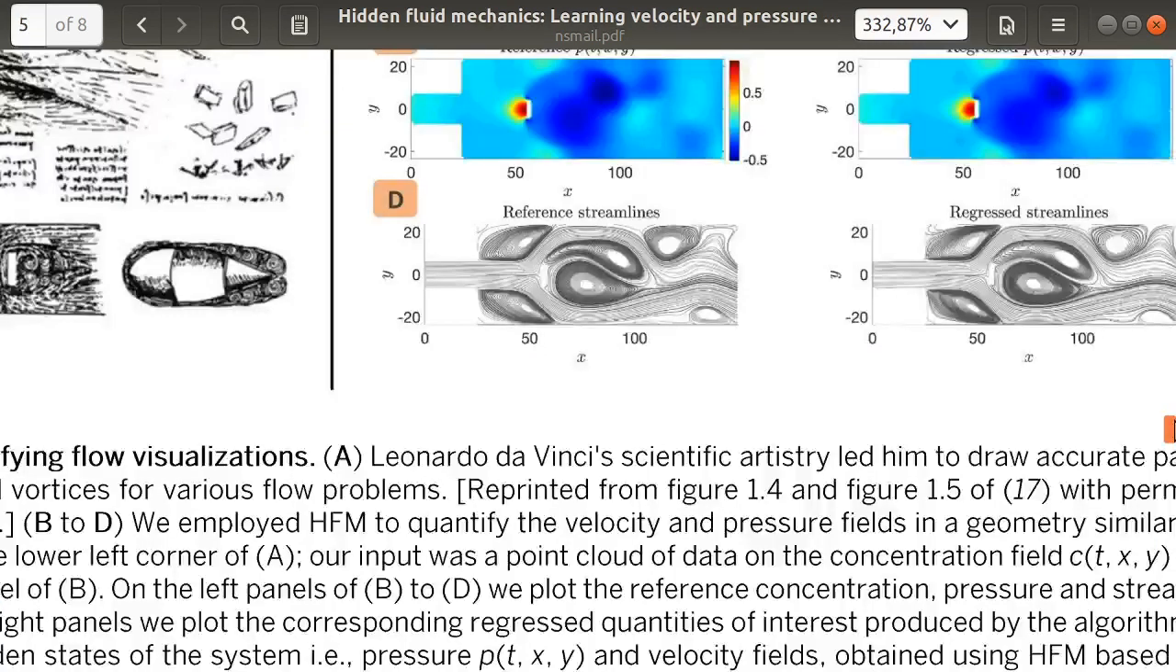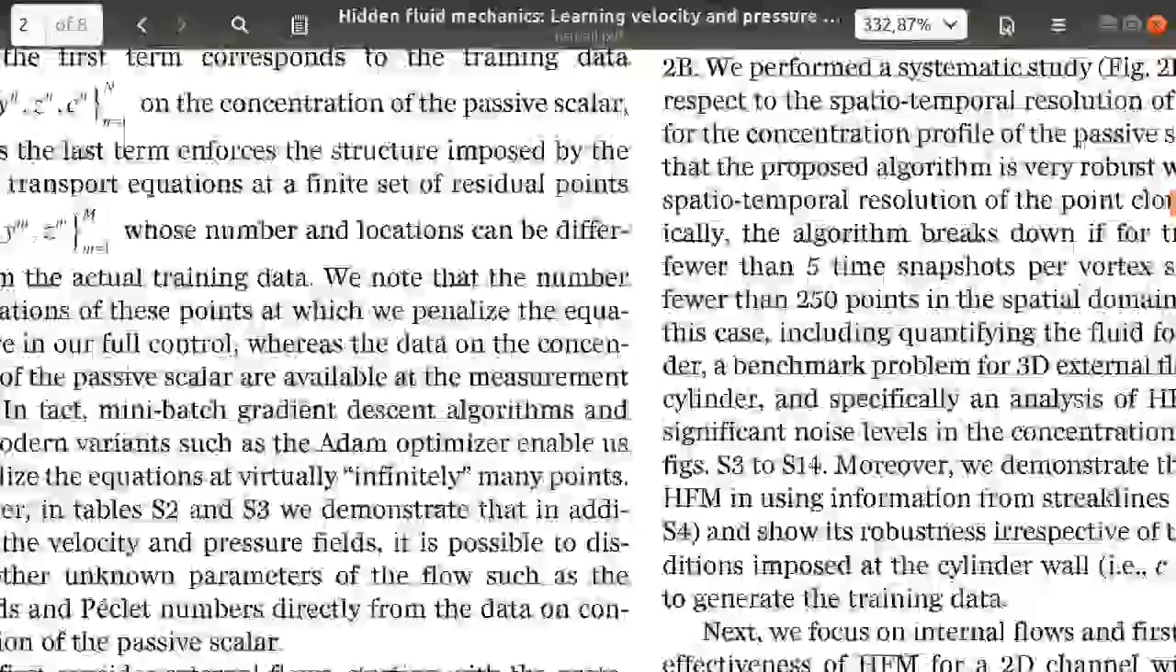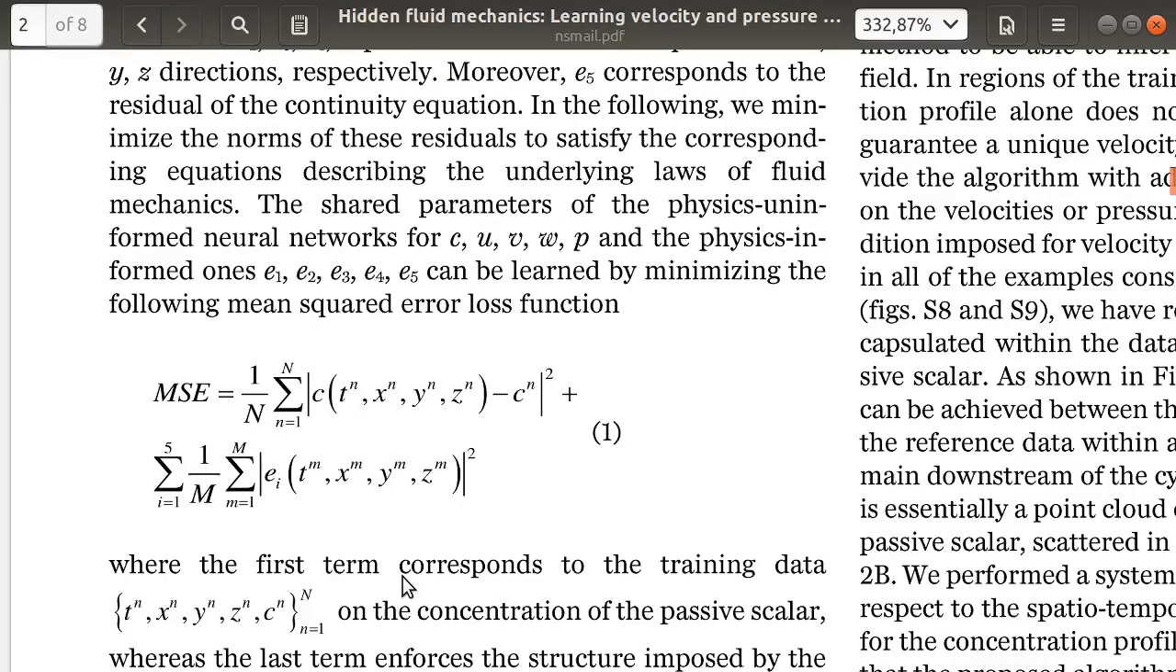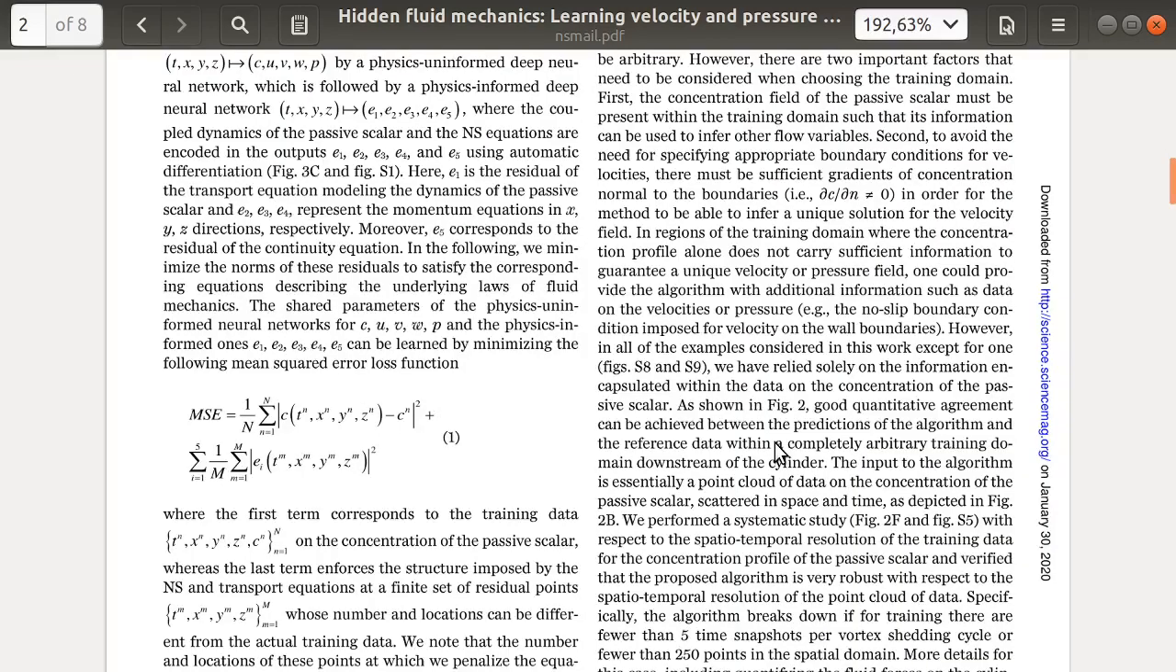So then we go back to our objective function. Right here, we see these two terms. 1, we should match the data. And 2, we should follow the laws of physics whether we have data or not. So this is a basic concept of what they're doing.